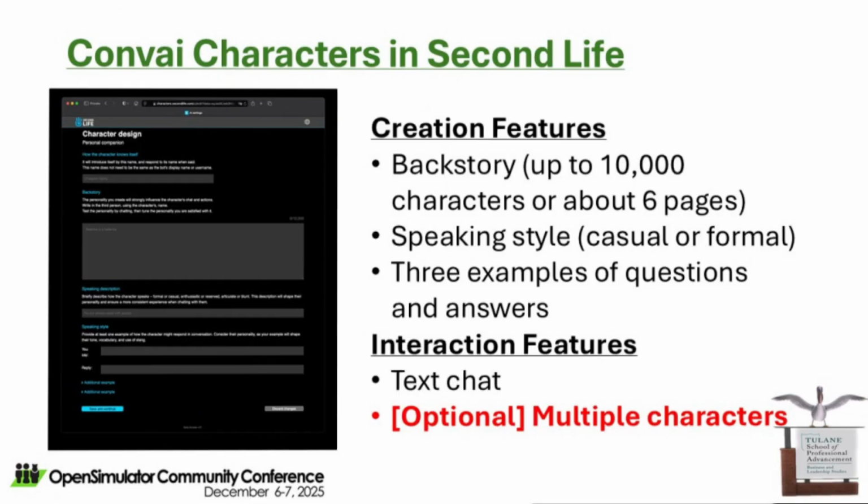The way the characters were developed in Second Life, we had the option of inputting a backstory of up to 10,000 characters, or about 6 pages of information about each of the characters. We specified the speaking style and then provided 3 examples of questions that might be asked of the characters, and how they would answer. The feedback or interaction from the characters was text only.